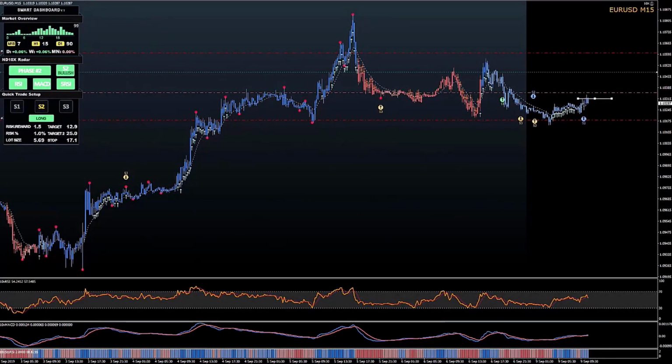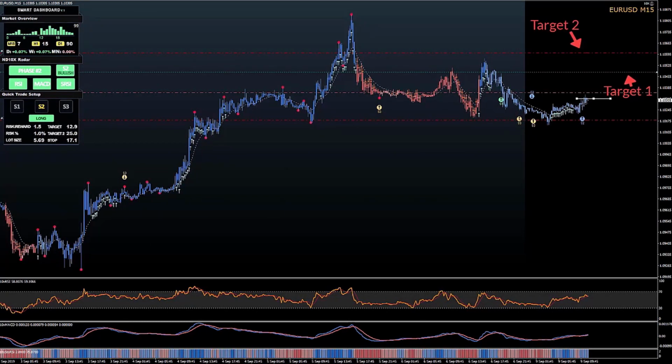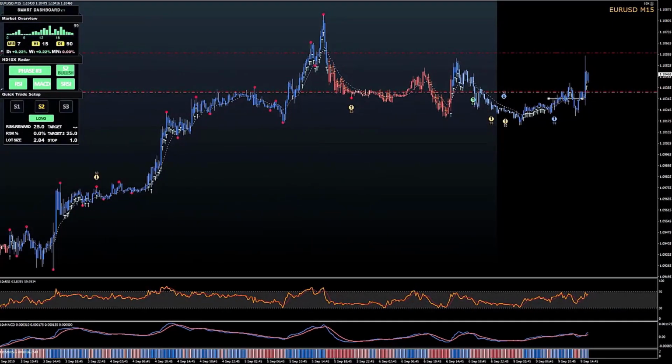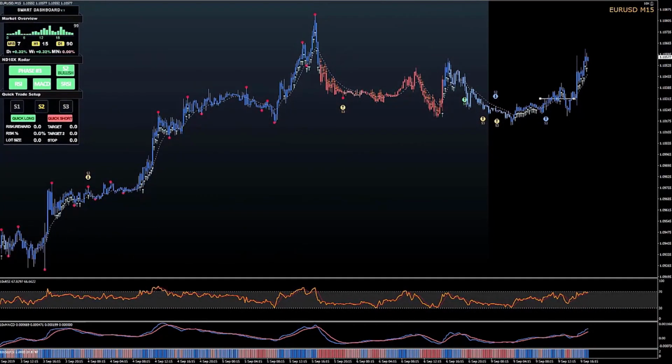We're now fully in the trade. We have both targets set up here and stop is set up according to the system rules. Let's see how this trade goes. Okay, I'm back. We have reached target 1. We are looking really good to reach final target fast. Let's see. We're done with this trade.